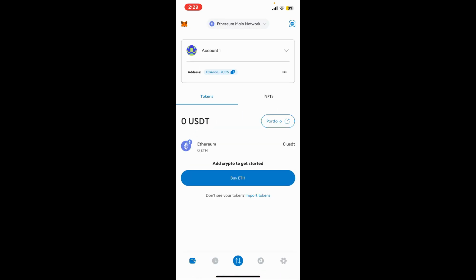That is how easy it is. All you need is your secret recovery phrases and you will be good to go, whether you've lost your device or forgot your password. That is how it can be easily done.